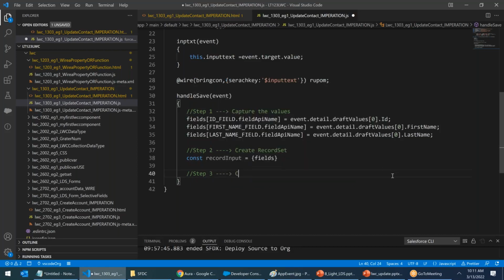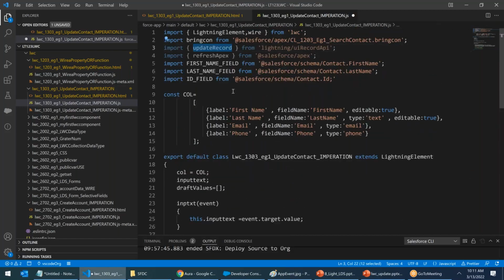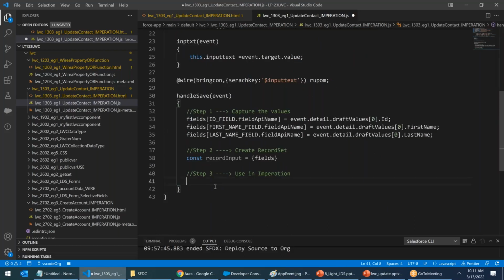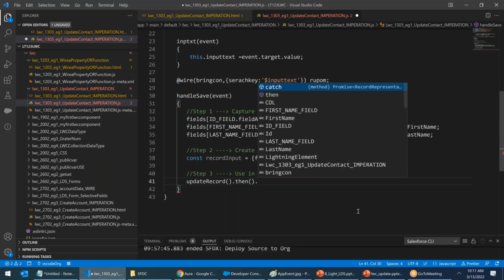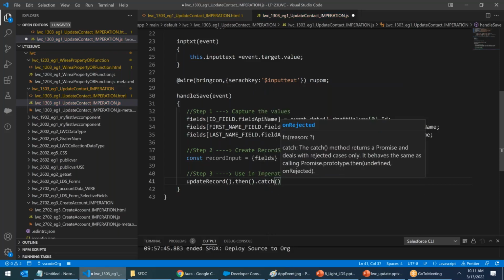Call the impreation or use an impreation. How to use an impreation? My impreation is here. Update record. I'm coming and I'm saying update record. Update record dot then. Dot then. If you remember, dot catch. You have to remember, this is how the impreation commands are written.